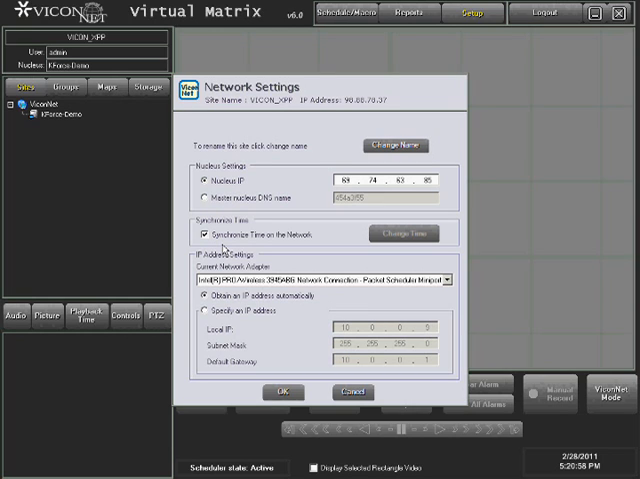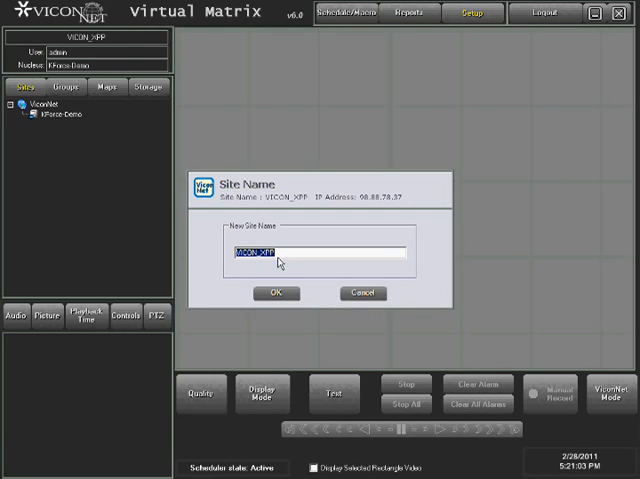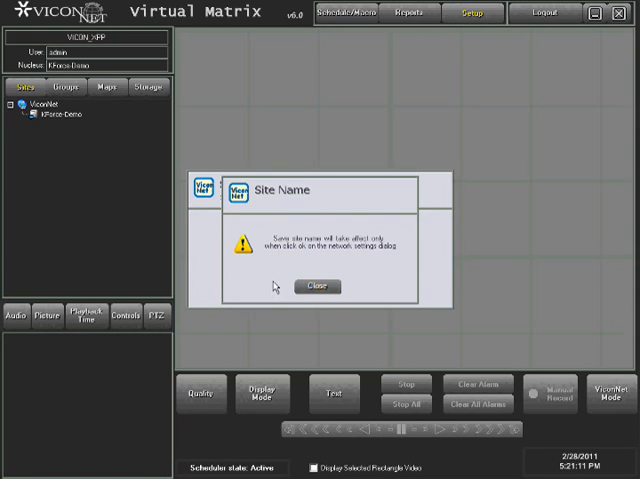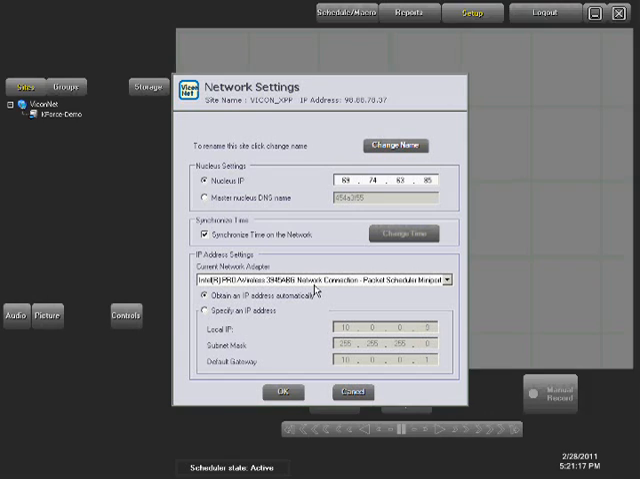To change the unit name in the system, press the Change Name button located at the top of the screen. Enter the new site name in the space allotted. When finished, press the OK button. A message will pop up indicating that the change will only take effect after pressing the OK button on the main network settings screen. Press the Close button to continue.